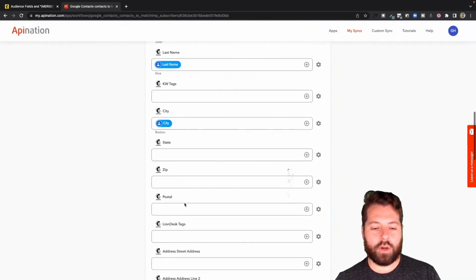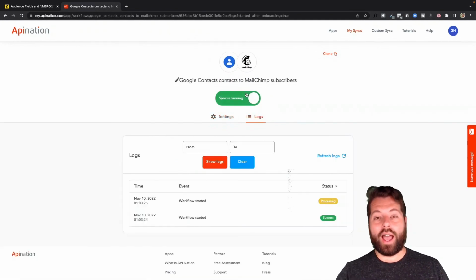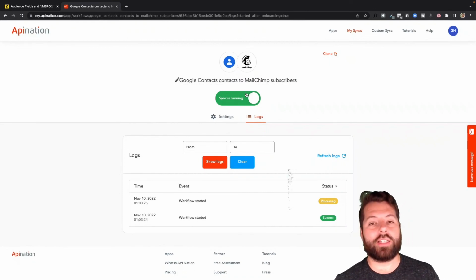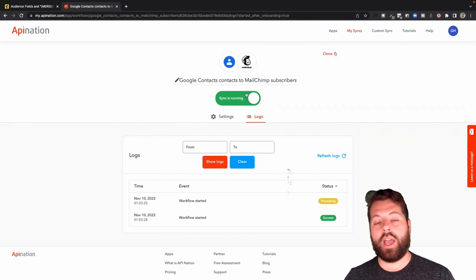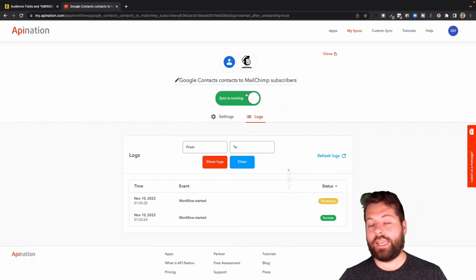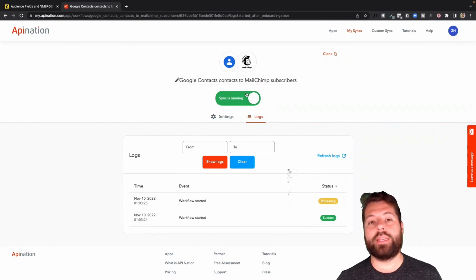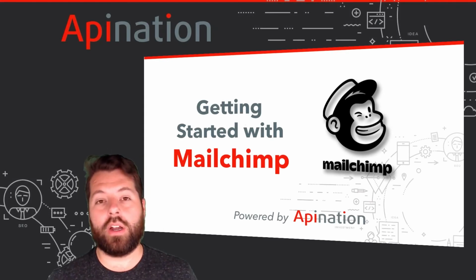This all looks good. I'm going to go to the top and activate this sync. And that's it. I've signed up for Mailchimp. I've set up my audience, and now I'm pushing all those contacts I currently have, all those leads I currently have, into Mailchimp. And also the automation is going to keep an eye on it, and any new contacts, it's also going to send into Mailchimp. So it's easy for me to send out my email newsletter. And that's it. That's getting started with Mailchimp.